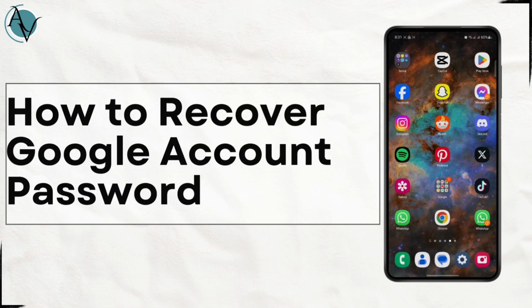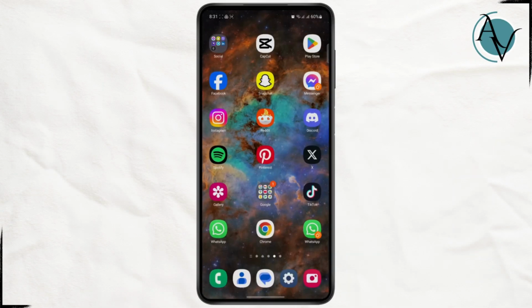How to recover your Google account's password. What's up everyone? In today's tutorial, I'm going to be showing you how to easily recover your Google account's password if you have forgotten it.